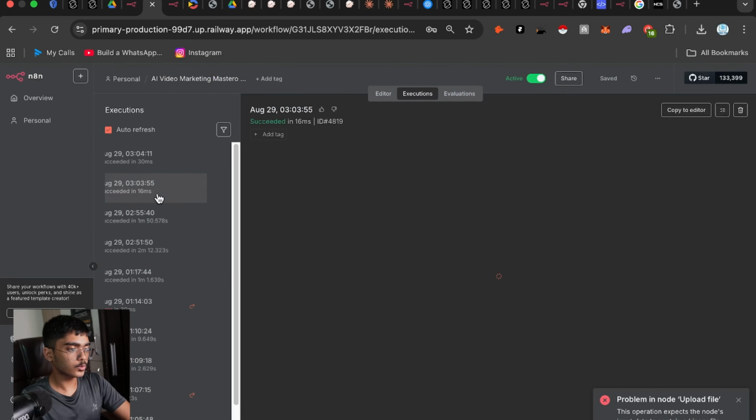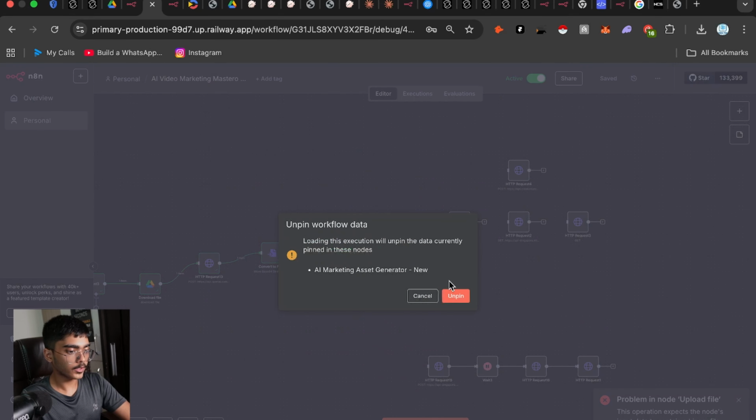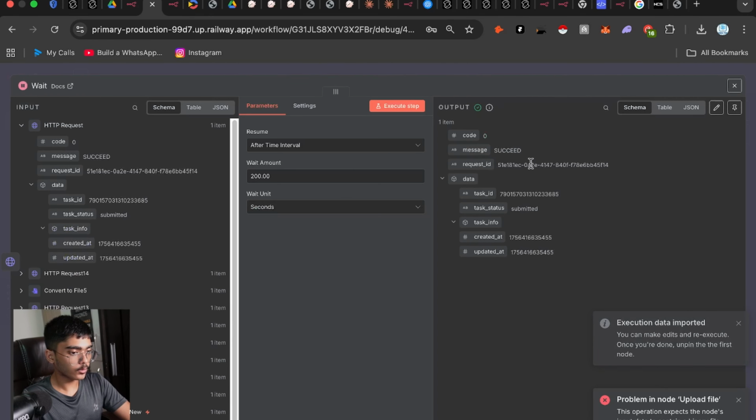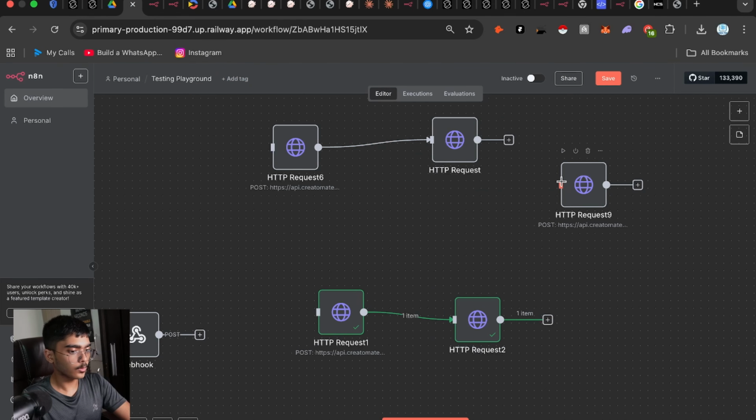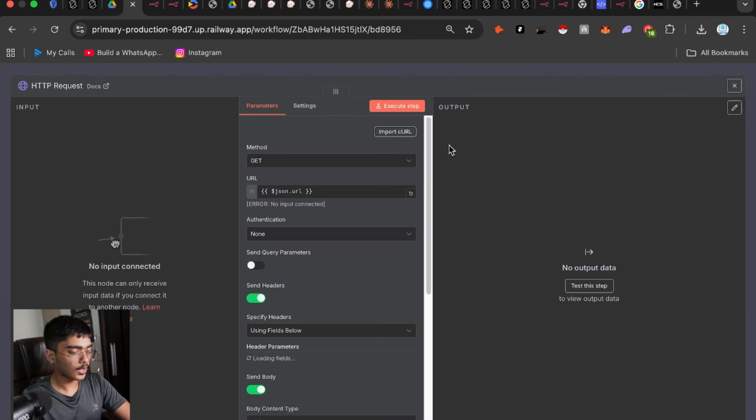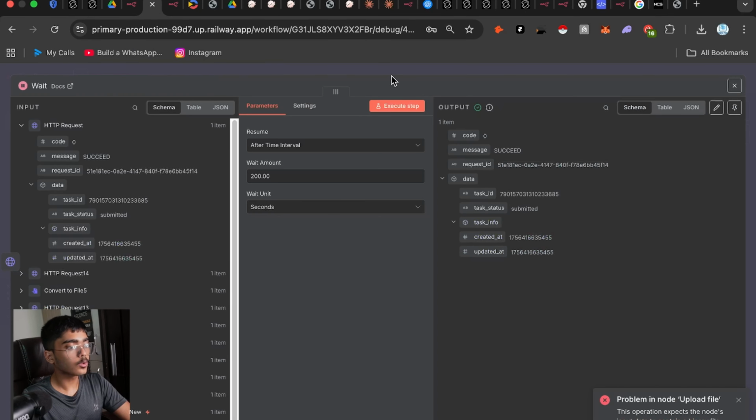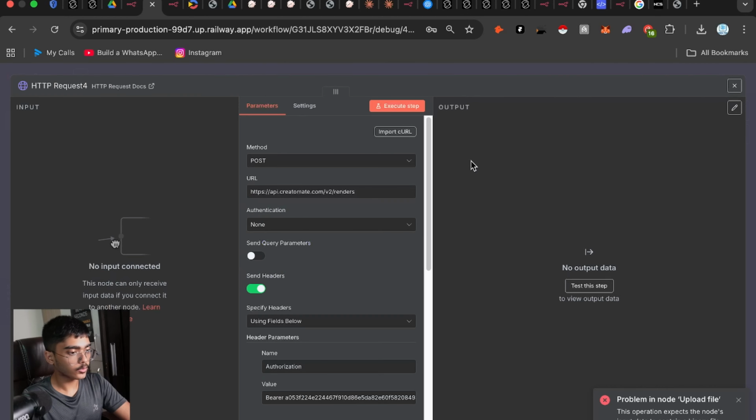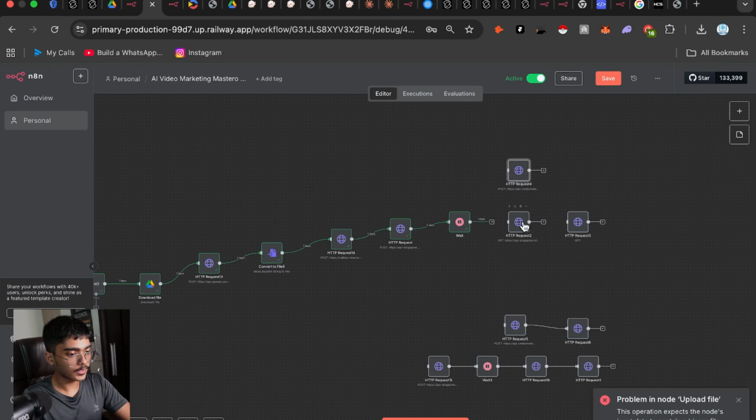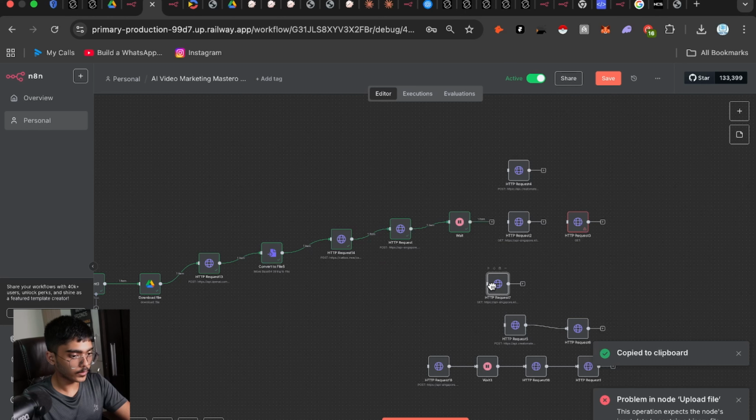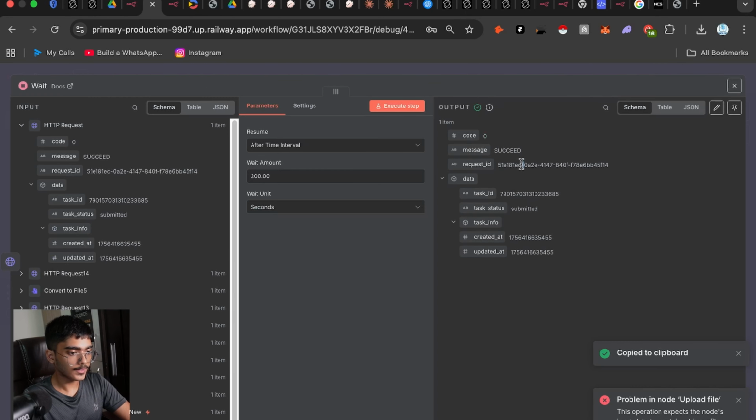So if I go to debug, copy to editor, unpin, paste this here. What I'll also do is grab this request ID, because the request takes time to actually process. And I'm just going to check how the output of Kling looks. So not in Creatomate, but I'll grab a static job ID, Control C, Control V this. This is a static one. And then grab the request ID.